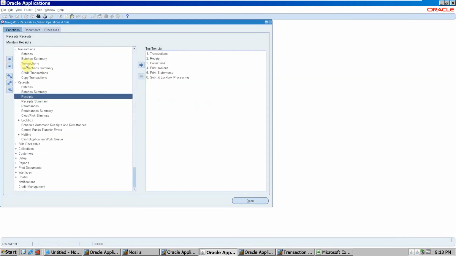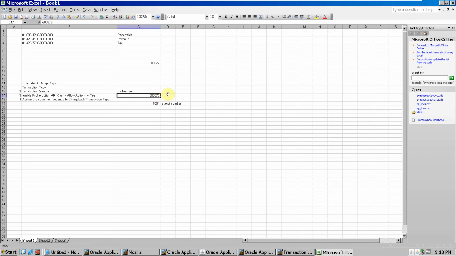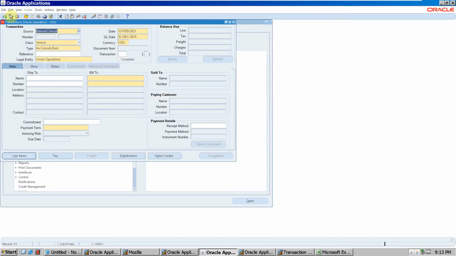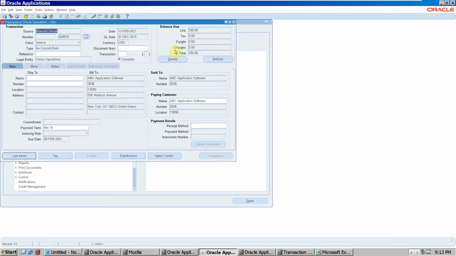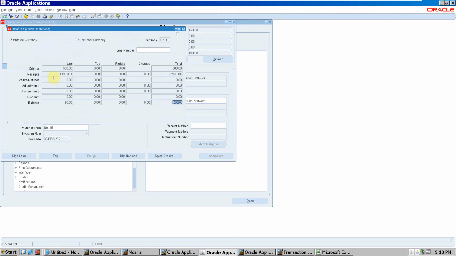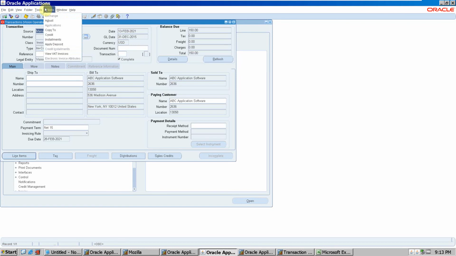Okay, let's check the transaction status, how much balance is due at the transaction level. So query the transaction. You can see $150 is the due amount which you have to receive from the customer. So 350 is paid by receipt, and we can see which receipt is applied on the transaction. So we can get the receipt number at the transaction level.